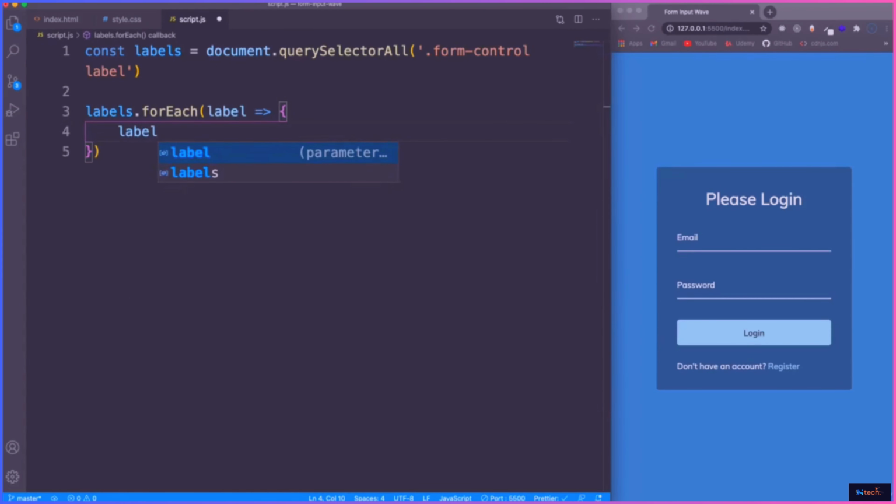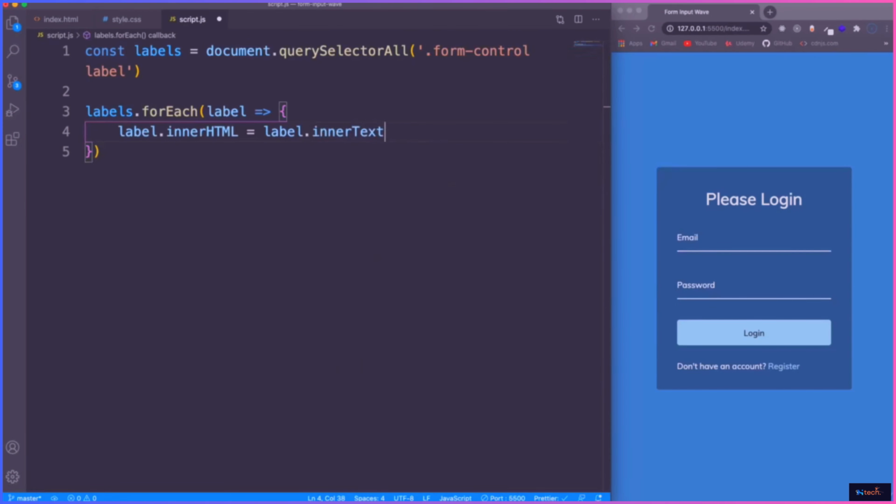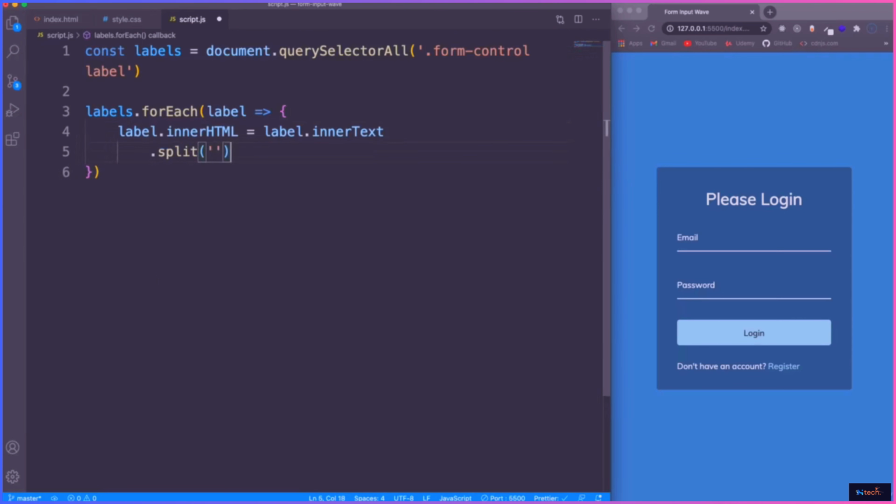I'm going to take label.innerHTML and set it. Now, first, there's a couple things you want to do. You want to get the inner text, which is just going to be each letter. So E-M-A-I-L in this case for the first one. And then I'm going to split it into an array. I'm going to go into the next line called .split. What that does, if we put an empty string in there, is it splits the letters into an array. So it'll be an array with the first value E, the second M, and so on.